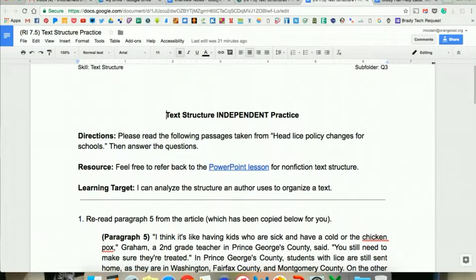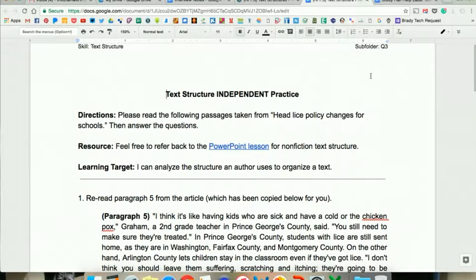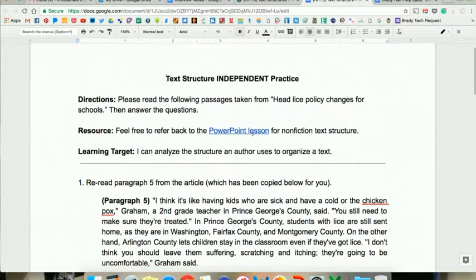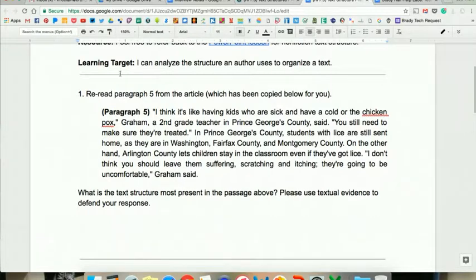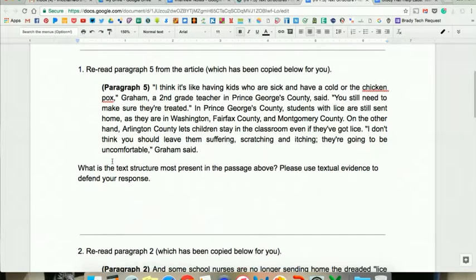So I'm going to go over this one with you guys. It is independent. You are not supposed to work with a partner on this. If you would like to refer back to the PowerPoint lesson that I just went over so that you can remember what like preposition and support means and all of those other ones, you can click on this and have it open in a new tab. I'm going to give you some hints right now. It says reread paragraph 5. This is from the LICE article, and it's been copied below for you. So you're going to reread it, and then it says, what is the text structure most present in the passage above? Please use textual evidence to defend your response.